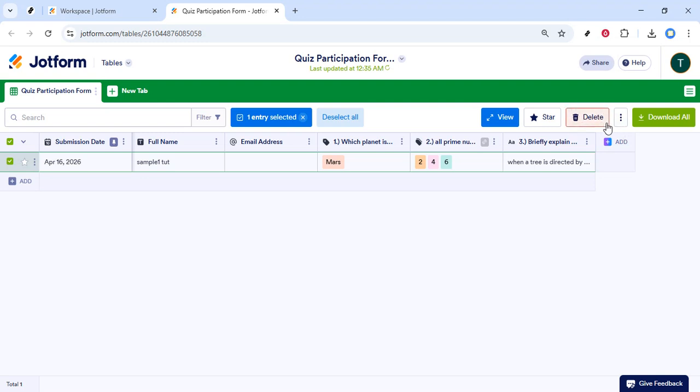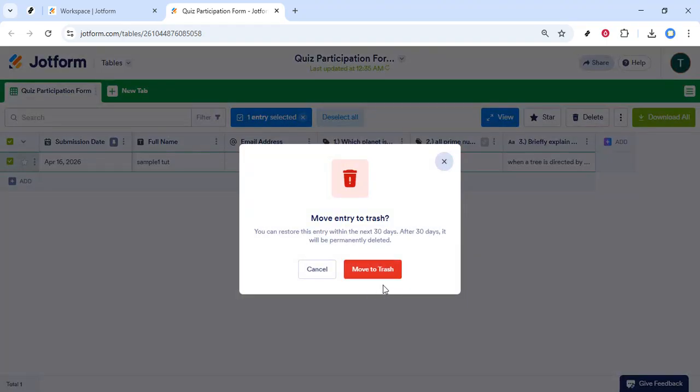Before confirming, pause for a second to make sure you've selected the correct submission. Deleting is often permanent or may require going into a trash or archive section to restore, so it's a good idea to be certain. When you're sure, confirm the deletion. Jotform will then remove that submission from your list. That's all there is to it.